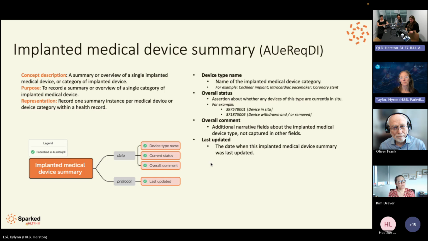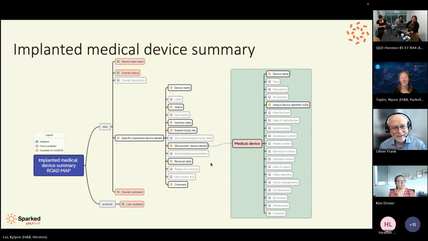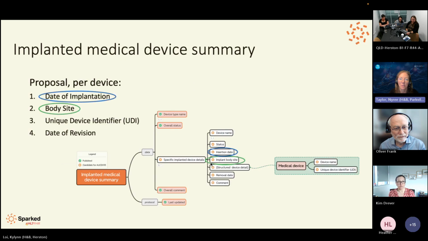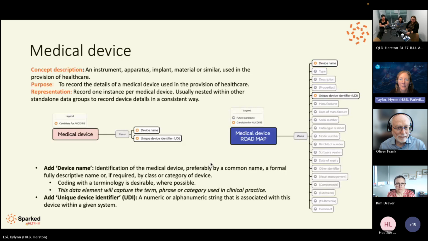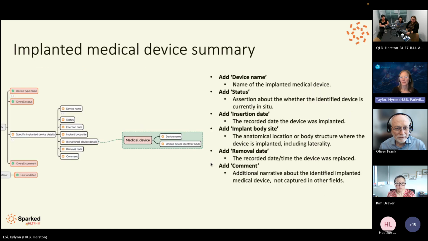And sense, Oliver? Yeah. If you keep going down a few more slides, there's actually a definition for Oliver, which is probably what he might be looking for. Oh, back one. Yep. Keep going back one. Yep. Okay, so can you see halfway down the screen that there's the implant body site, the anatomical location or body structure where the device is implanted, including laterality.